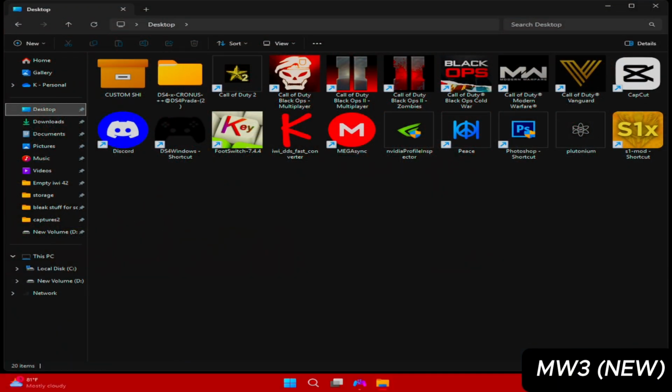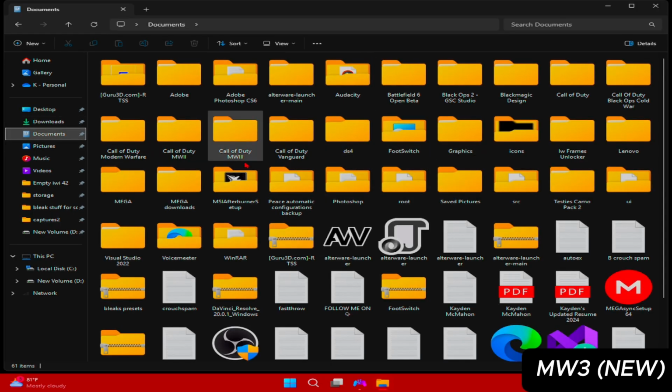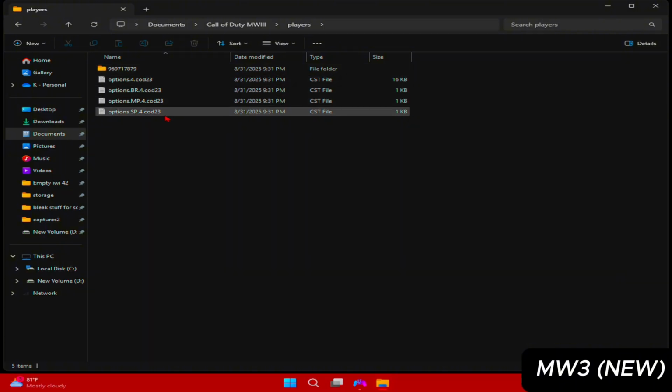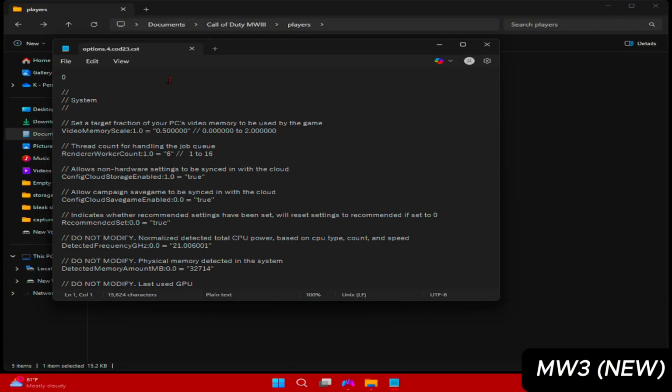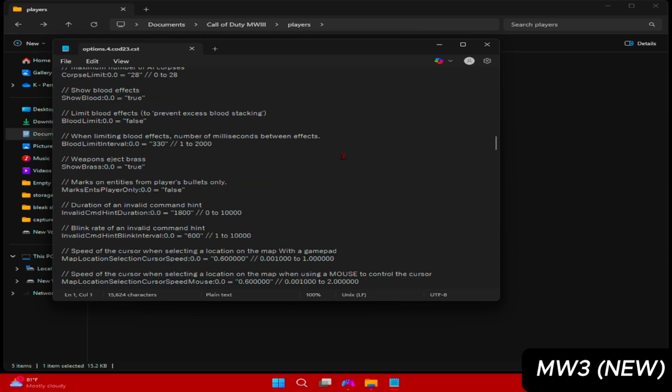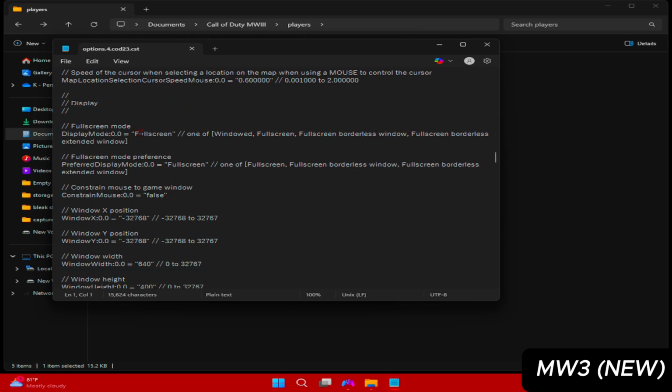All right, so for the newer games, such as MW3, what you're going to want to do here is go over to your file explorer after you've set your resolution in game. Go ahead and go to your documents, go to MW3, click on players, this one here. So options for COD CST. Scroll all the way down until you get to display. So display mode, full screen.